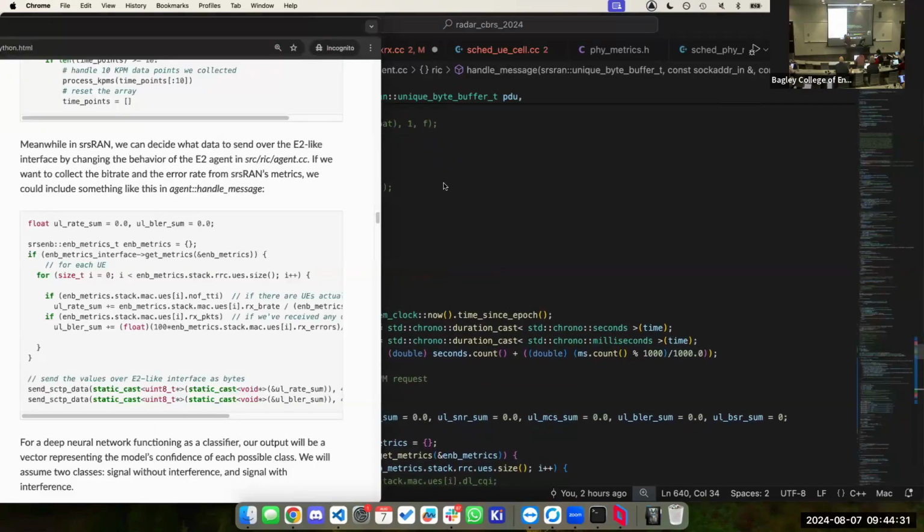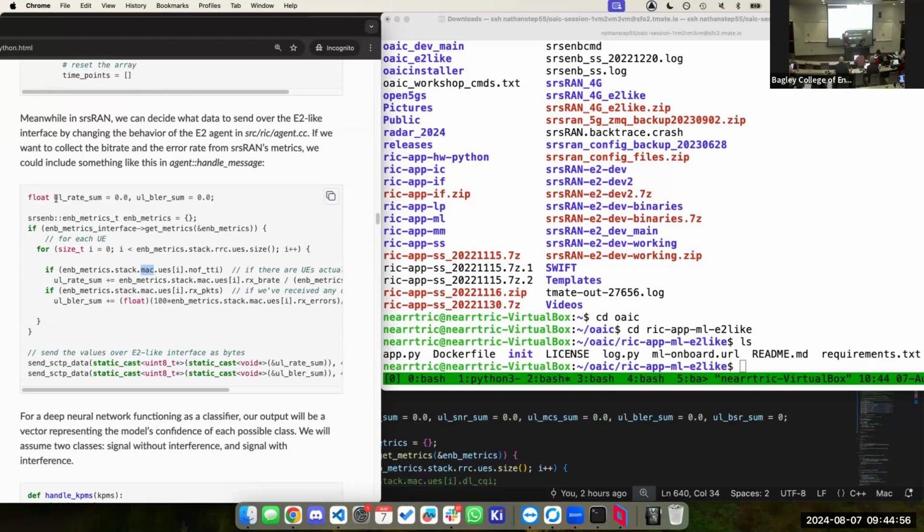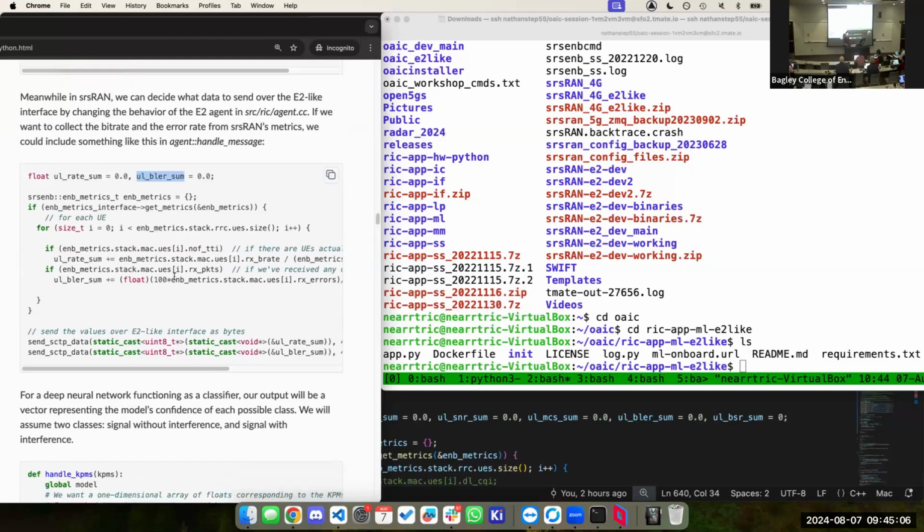If I go back to here, because it's more simplified at least, we have these metrics. SRS RAN exposes a few ways to collect the overall metrics for the node B and also for the UEs. They also split it in terms of the PHY layer, MAC layer, RRC, and other things. Since these metrics are per UE, we can sum up the uplink rate and the block error rate for all of the users at once.